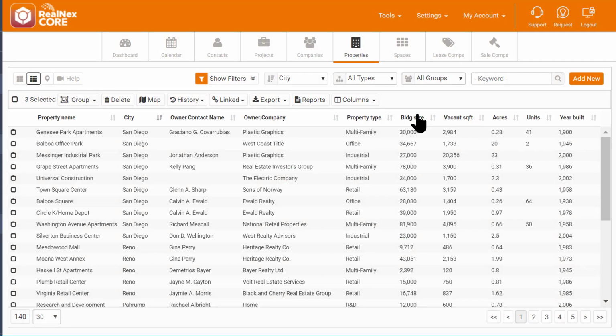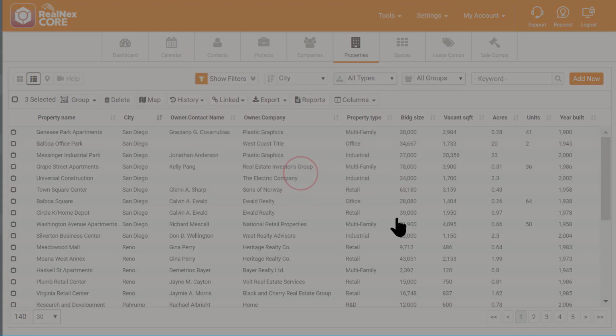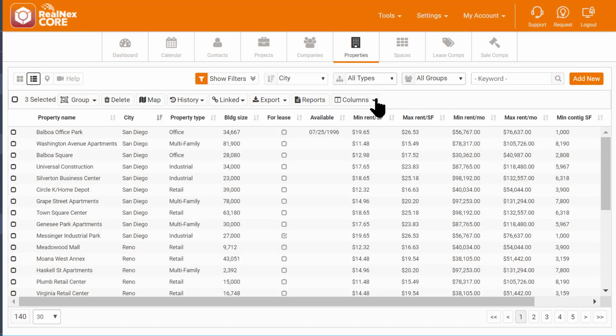You can set the lists you define as favorites so they show up right on the Columns button. This not only makes it easy to switch between different types of properties, contacts, or spaces, but also makes it easy to change to lists that fit better on smaller devices, such as tablets or phones.